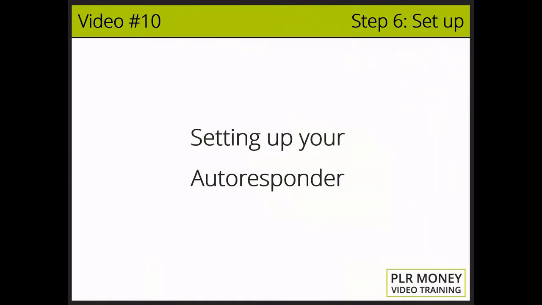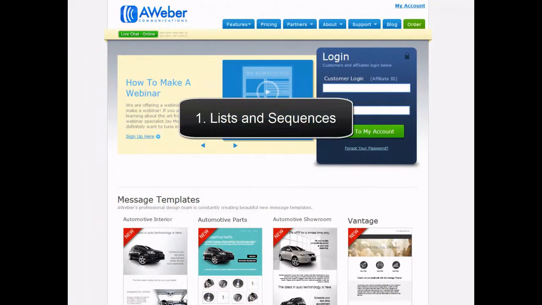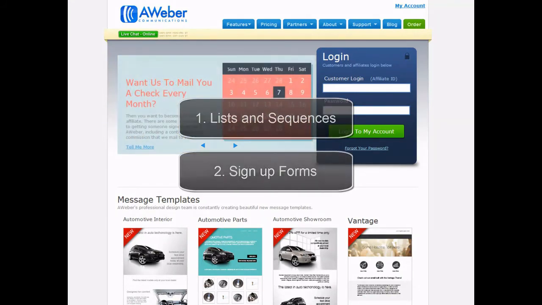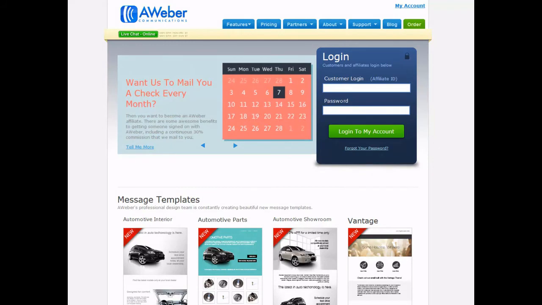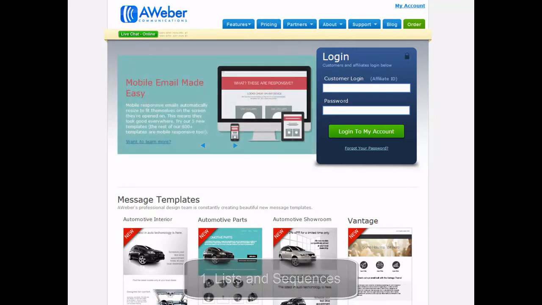Setting up your autoresponder. Finally, you will set up your autoresponder. Here I'll show you two very important parts. The first part will be setting up your autoresponder lists and sequences, and in the second part, we will create the sign-up forms. I'll be using Aweber only. Setting up your autoresponder lists and sequences.